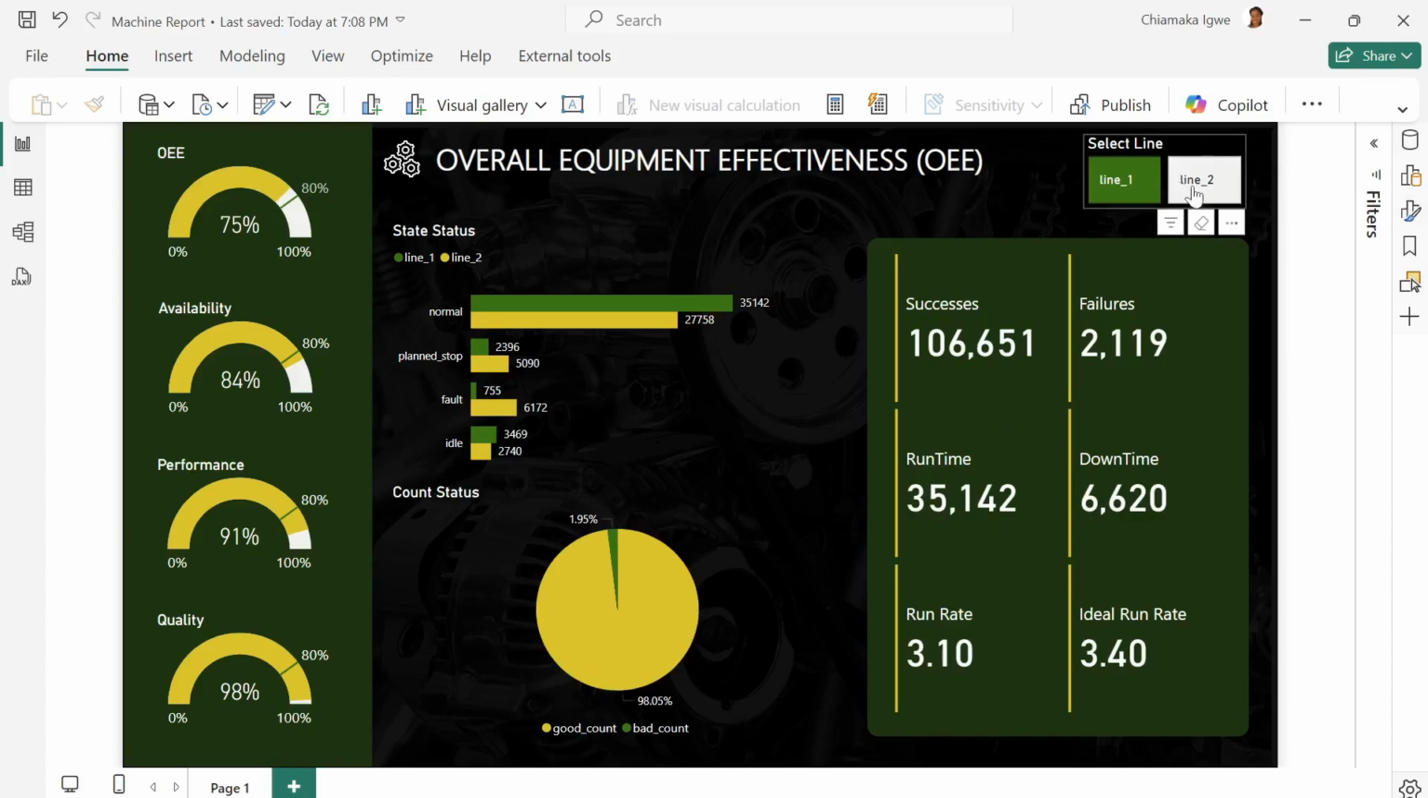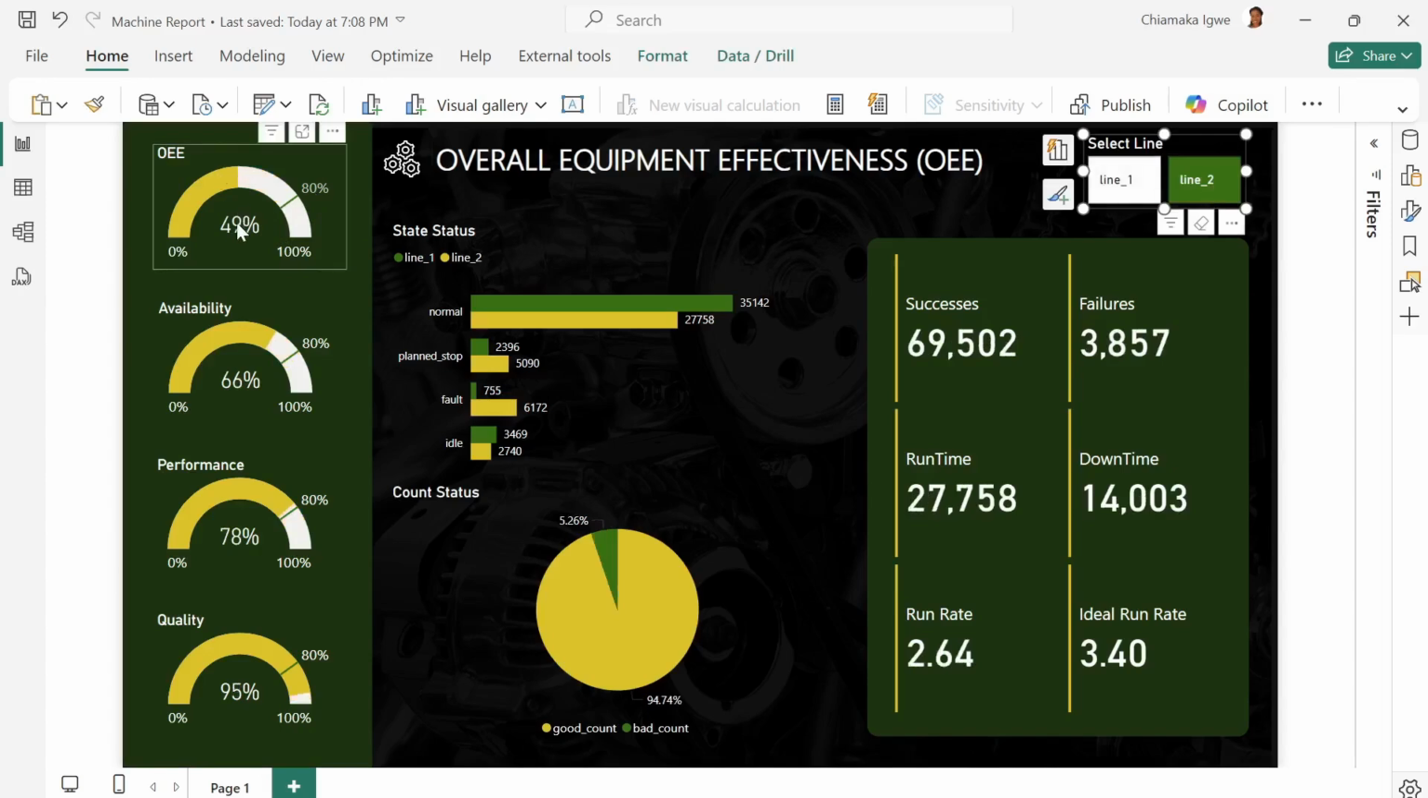And here we have a slicer whereby we select which machine we are interested in, because right now we are looking at line 1, which is currently at 75 of the OEE, which is close to our target of 80%. And when we look at line 2, you have that line 2 is currently at 49%, which is not so productive. Here we have the number of success and failure, runtime and downtime, run rate, and the ideal run rate of the company, which is 3.4.